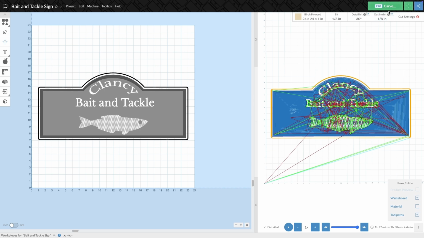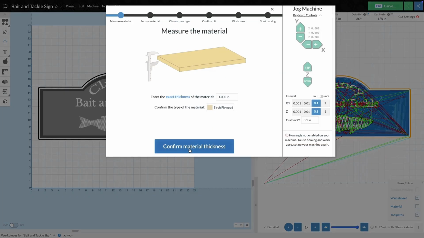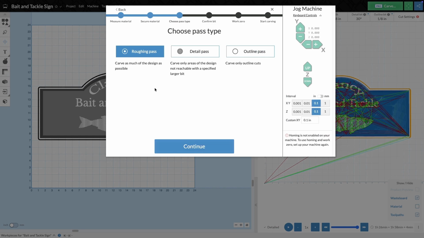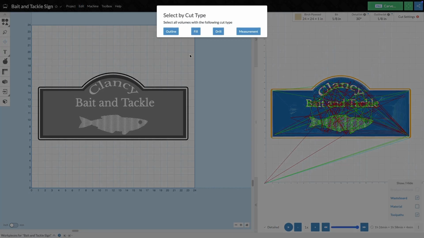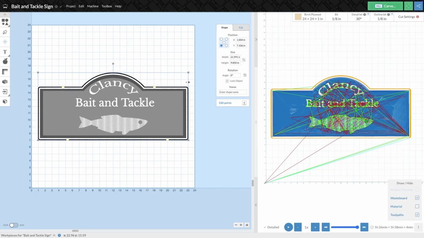When going through the carve setup menu, you will be able to designate the outline bit toolpath in the same way that you would designate the roughing or detail bit toolpath. How do you identify which toolpath is the outline shape? An easy way is to select Edit at the top of the project page. From the drop-down, click on Select by Cut Type. From the window that pops up, select Outline. This will then select your outline shape in the Easel design.